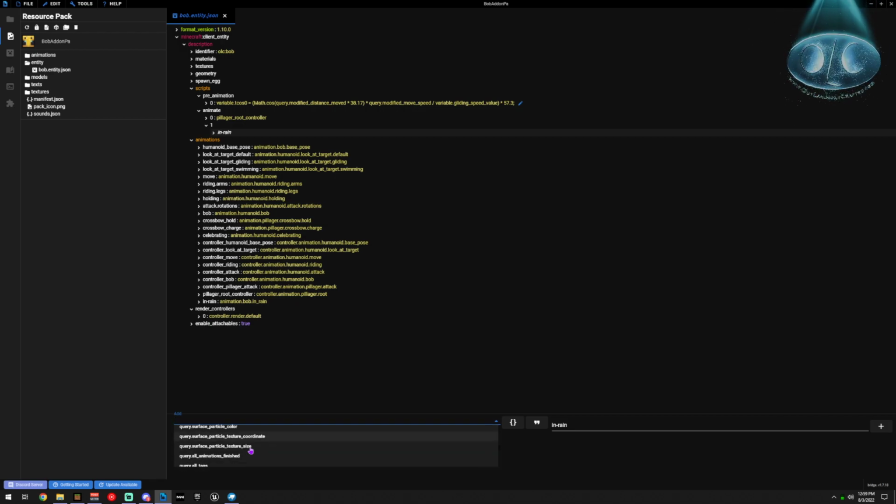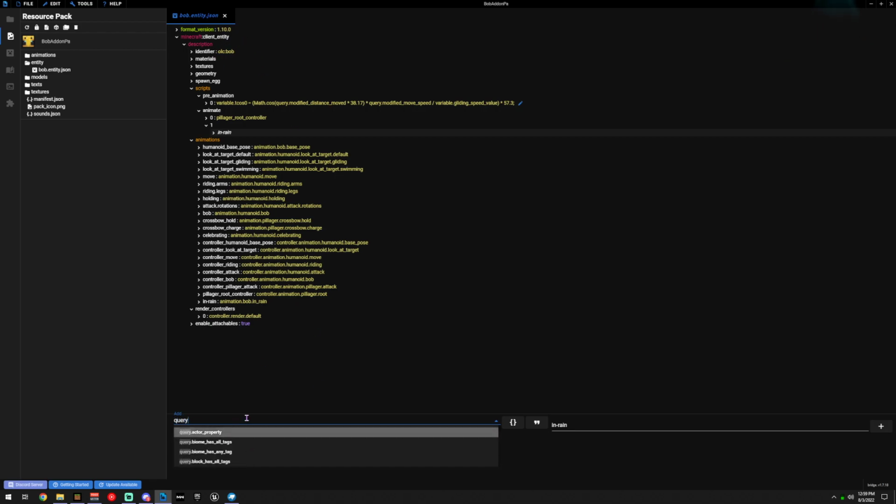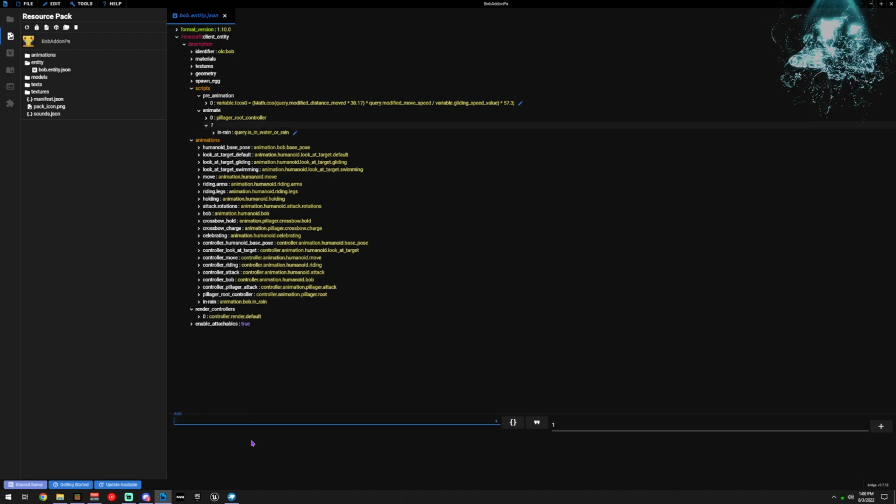It gives you all of the queries that are known for your format version, so that you can quickly come in and say query, you know, is in water or rain, and that's it. So if the entity is in water or rain, play this guy. And you get more advanced with it with render controllers and all kinds of other stuff. This is a state machine, and I'll do more guides on that type of stuff. But just to start out, if you just want to play an animation when something happens, this is how you do it.